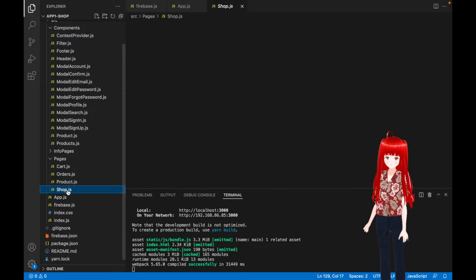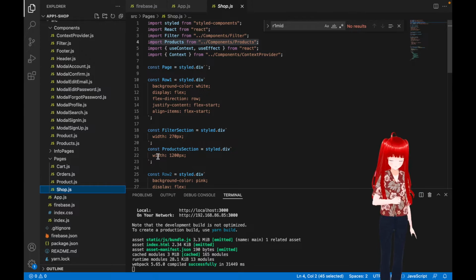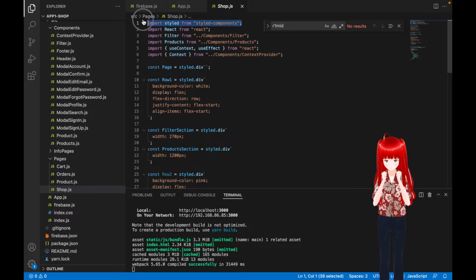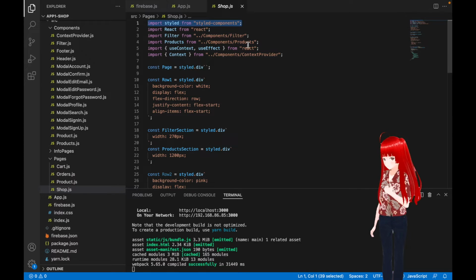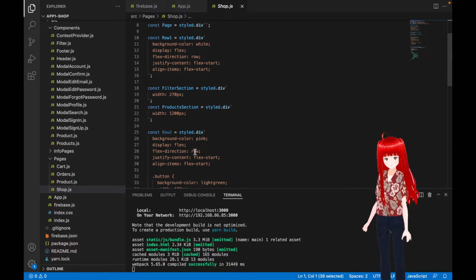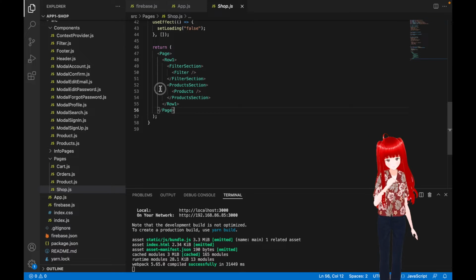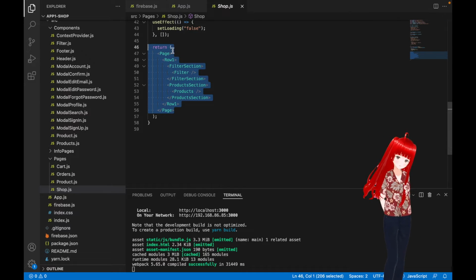Let's move on to the shop.js file in the Pages folder. What is the difference between styled components and CSS? In shop.js you see an import statement for styled components. Then you see a number of const styled div statements. And in the JSX part of the component, you see tags. The tags give very important insertion points for CSS. This is the most important feature of styled components.